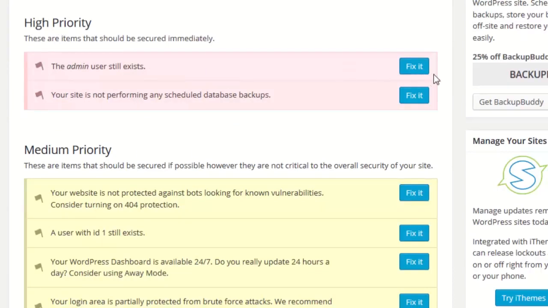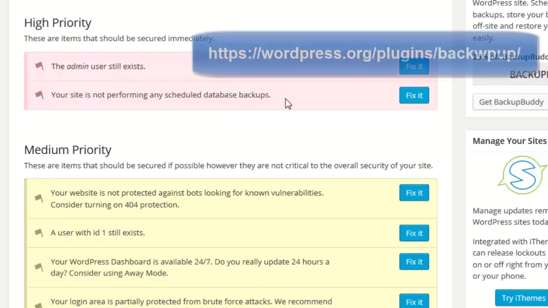The admin user, we know we can take care of that by clicking on Fix It. Have your password handy, because you will be logged out. And it shows here that the site is not performing any scheduled backups. You can click on Fix It, and it will do that for you, but these are only the database files that are being backed up, which is better than nothing. But you should still have some type of a backup process in play that will back up your files as well as your database. A good plugin for that, and there's a bunch of them, but a good free plugin for that is called BackWPup.